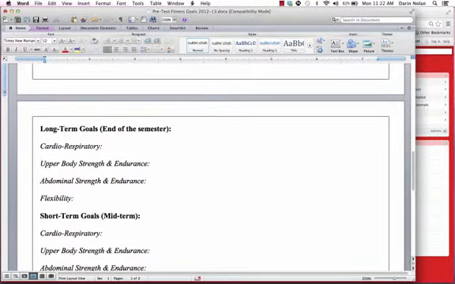So the next section here, what you're going to focus on is I'd like you to set a goal for the end of the semester for each of the 4 components of fitness. So we're leaving body composition out of this. So cardiorespiratory refers to our pacer test. So I'd like you to create a goal and using numbers.